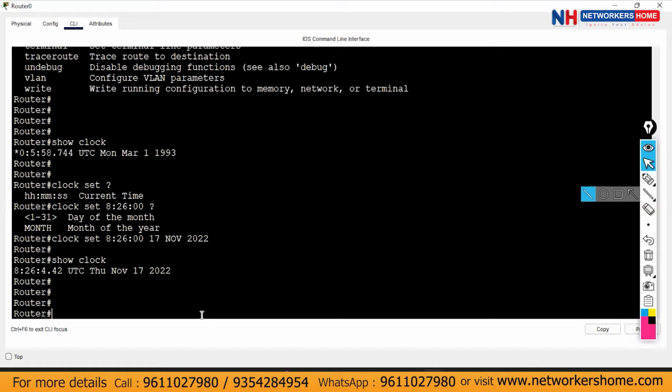And if you want to check your running configuration, you have to give the command show running config. This is the command. If you want to check whatever configuration is running in your router, then you have to give the command show running configuration.